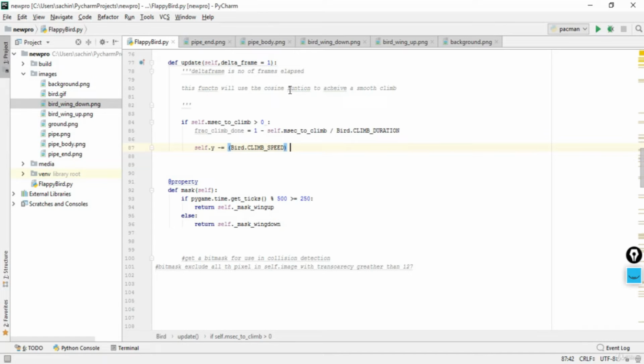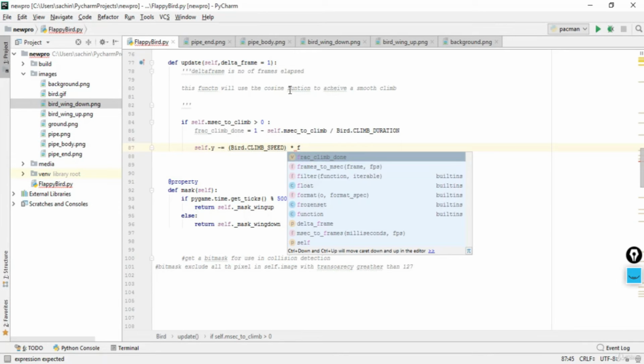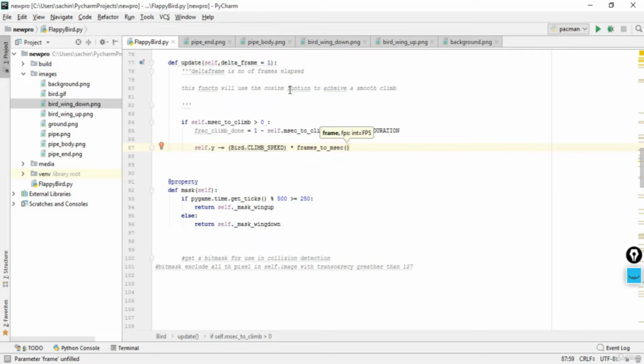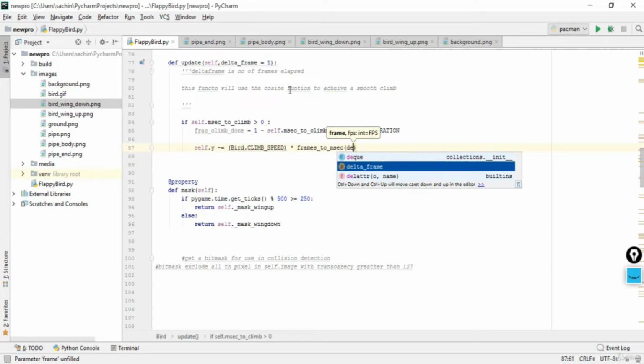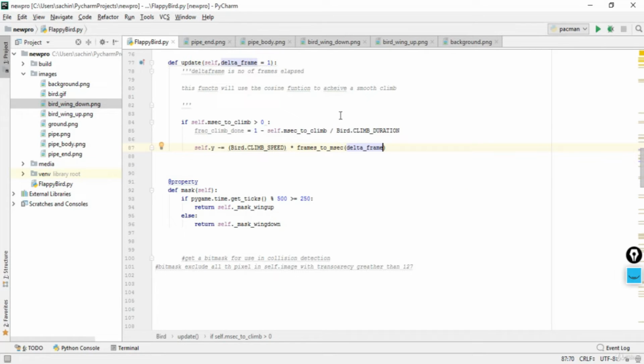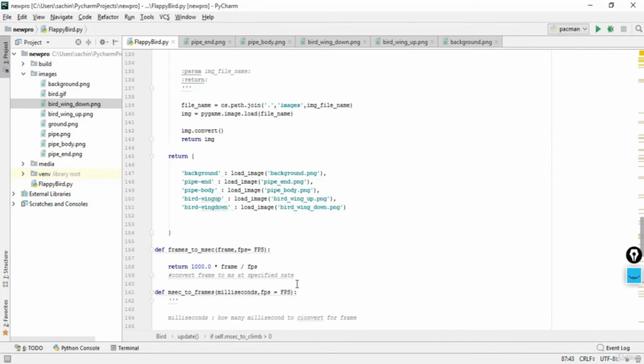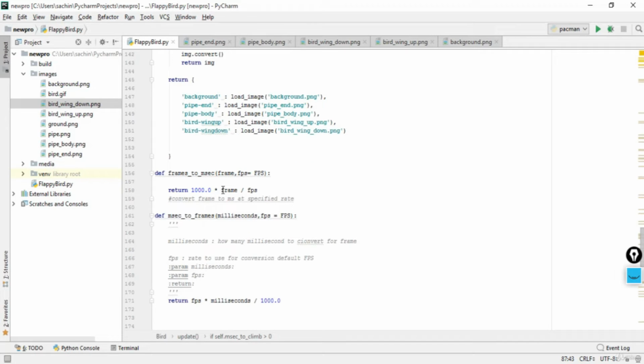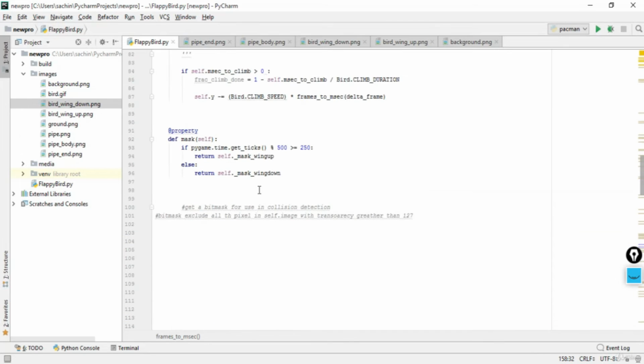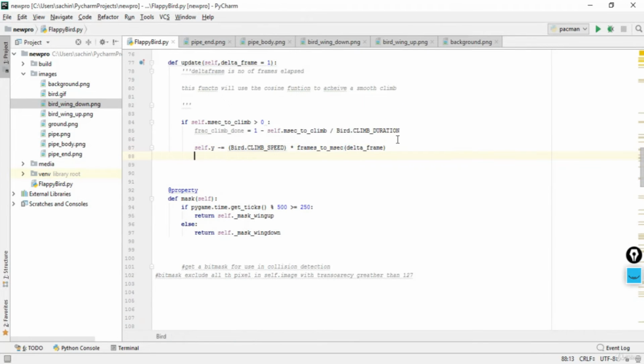So climb speed, multiplied by frames_to_msec of delta_frames. This is important: delta frame was the number of frames elapsed. This is our self.y position moving up and down, and frames_to_msec converts frames to milliseconds using the FPS rate. After this, we have delta frame.